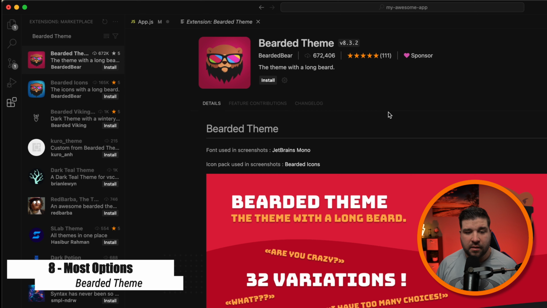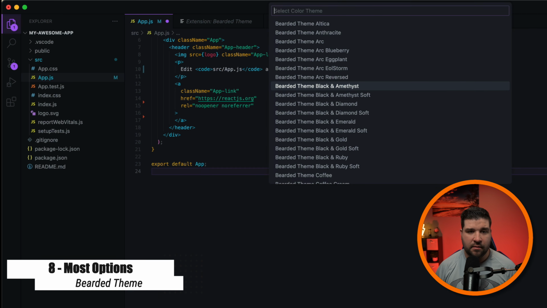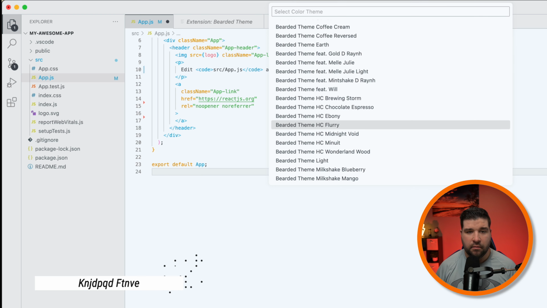It's a little different than some of the other themes on this list, but the reason I chose it is because it has so many options. Here we can see all of the various options that Bearded Theme gives us. It's a lot. Chances are if you install this theme, you're going to find some variation that you enjoy.